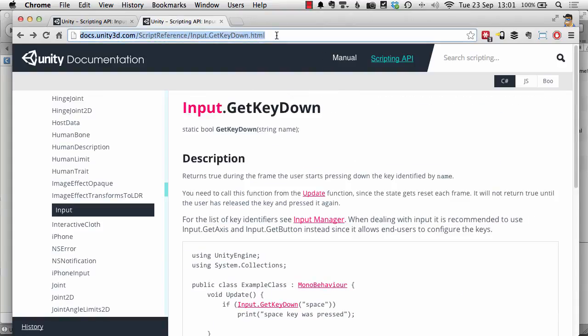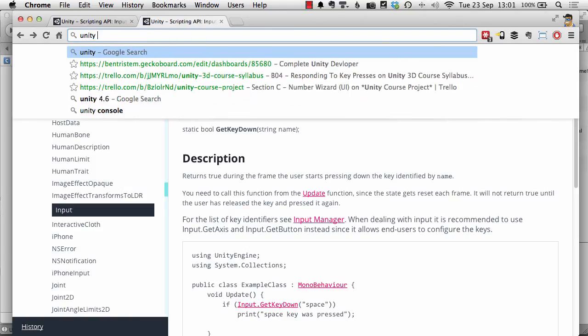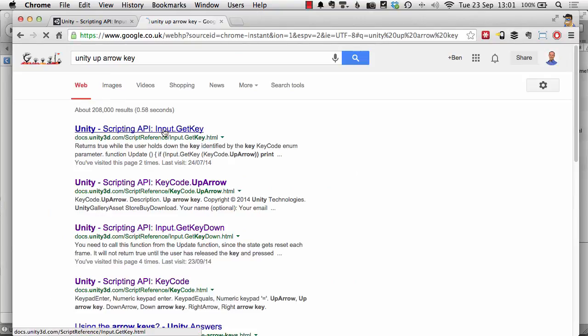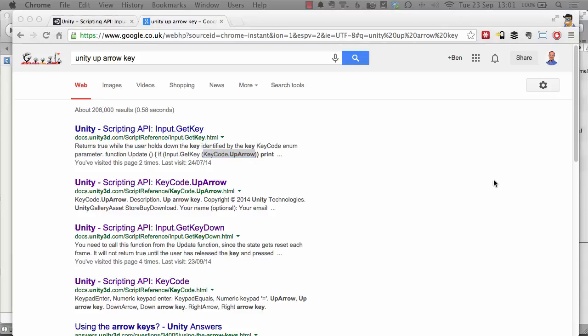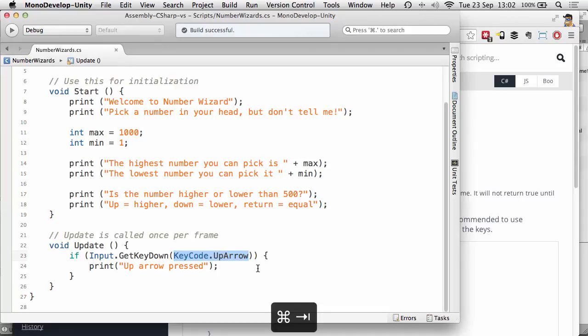So I'll tell you what, I would do a Google search for Unity KeyCode or Unity up arrow key or something like that. And then you'll quite quickly find, here you go, KeyCode.UpArrow in somebody's example code, and it will come up several times, you'll find. So that's how I discovered what it was, just by a bit of hunting and sniffing.